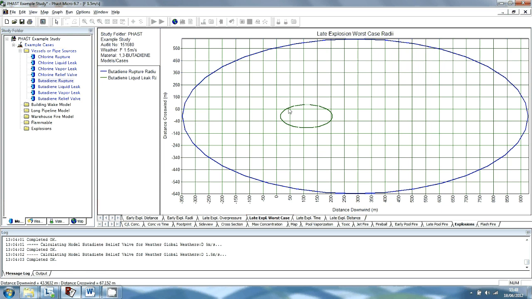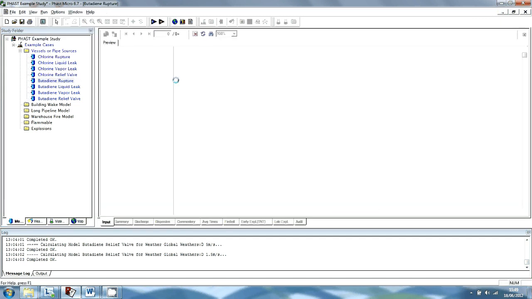The program also presents results in the form of a report. If you wish, you can view a report that covers multiple models, but if you want to compare the report results for different models, it is easier to view separate reports for each model and compare between 2 reports. To view the report for the butadiene rupture model, select the butadiene rupture, then select View Report.